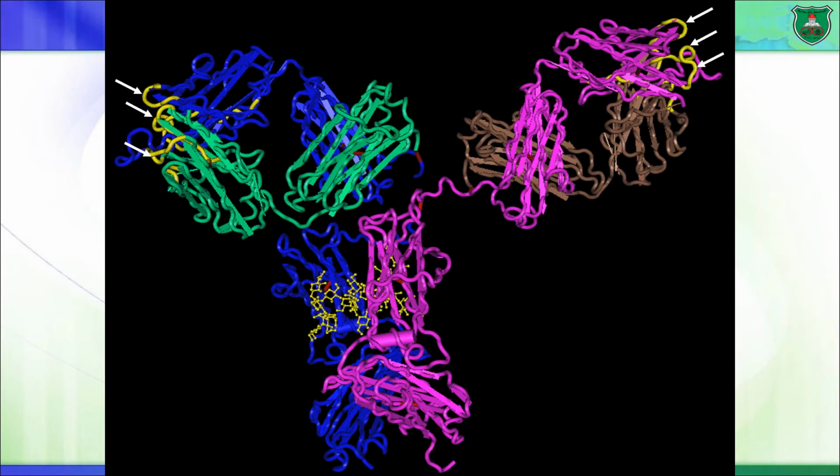So here's another look at the different structures or different domains of the heavy and light chains. You can see here you have constant domain 1, constant domain 2, constant domain 3, and here you have the variable region. Okay, so that's the variable region right here.